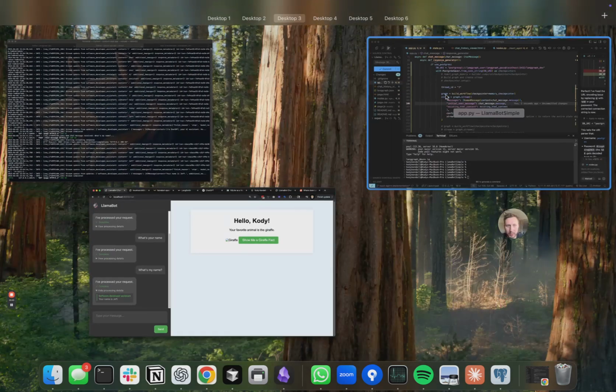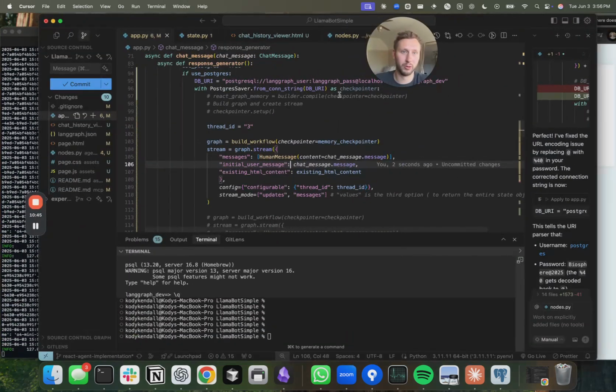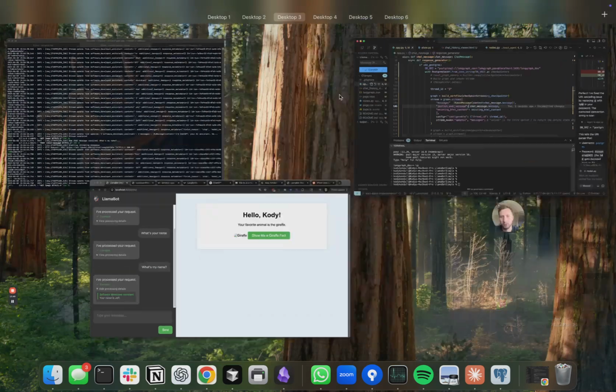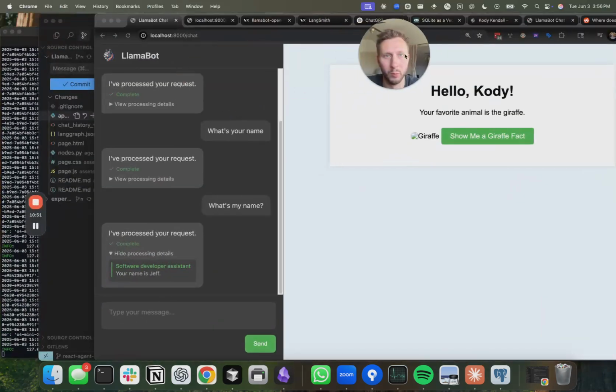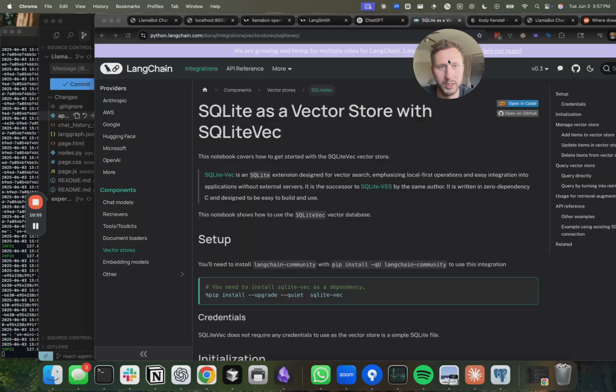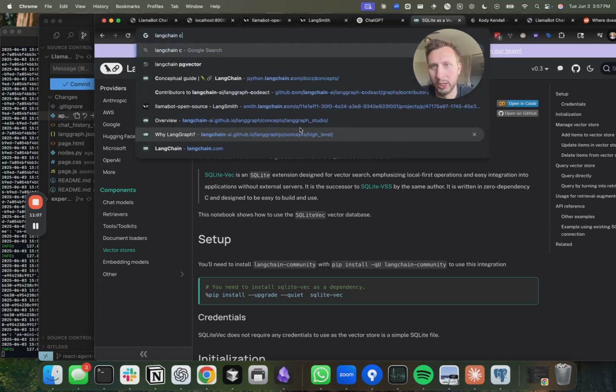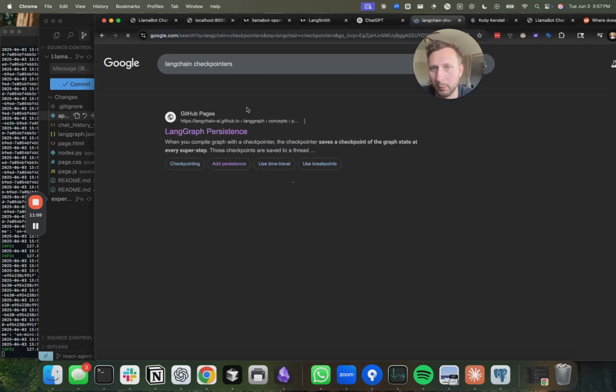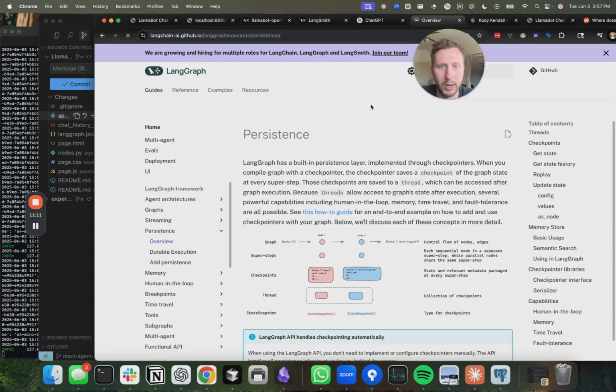Now with this memory saver, the problem is if our server ever turns off, then poof, this goes away, right? So LangGraph has a bunch of different ways that you can save this. Their memory saver is just the one that saves it in memory, like in your actual computer's RAM while you're running locally. But they have a bunch of different checkpointers. So we can look up here. Let's look up LangChain checkpointers. They have this whole guide on persistence.